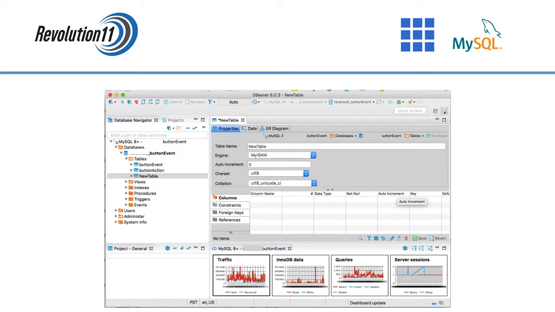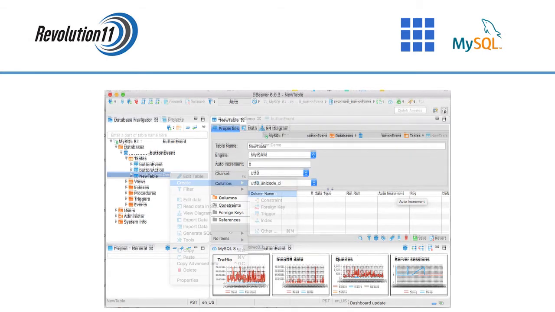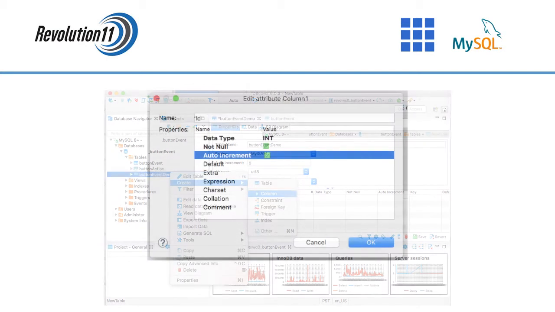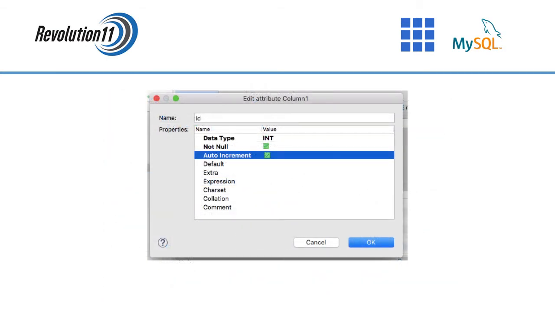Click on the Properties tab and name the table. Now let's go ahead and create the columns. Select the database, right-click, select Create, and then Column. The Properties pop-up will appear. We're going to name the column ID and give it a data type of integer. It will not be null and it will auto-increment. Press the OK button.